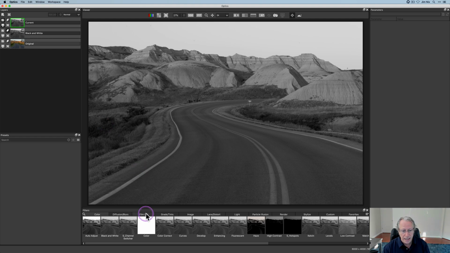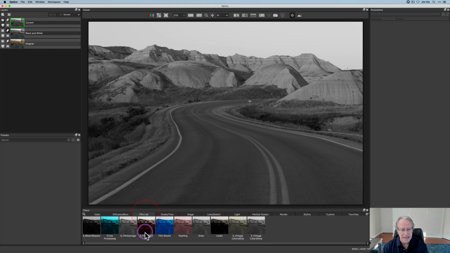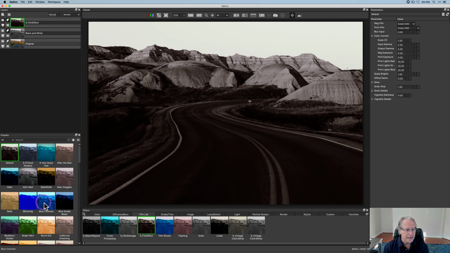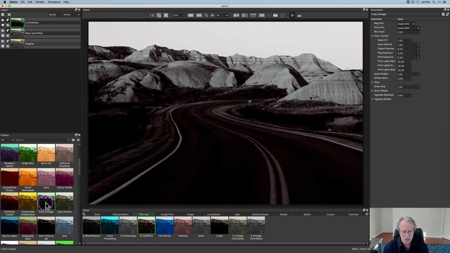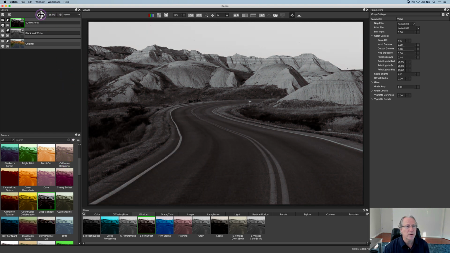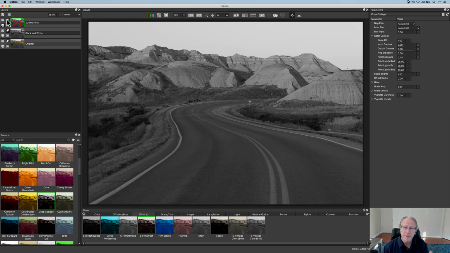I'm on a new layer, and here I'm going to go into Film Lab and Film Effects, and I'm going to get this crisp cottage. So I'm getting a little bit moodier black and white, but I'm going to take the opacity way down, something like about 25. I don't want to overdo it. So if you ever want to compare, you can just turn this filter off. There it is before, and there it is now, a little bit more contrast.